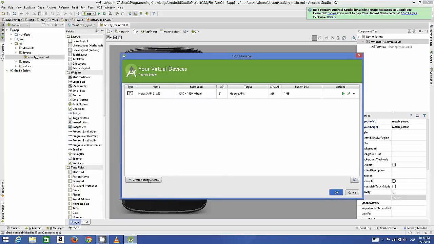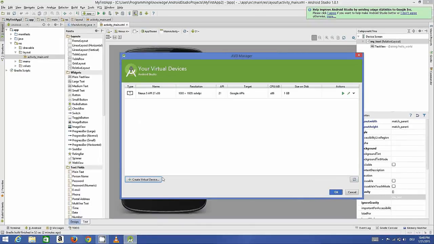But for now we will just concentrate on our default device. Now in here, in the default device, in the actions, you can take 3 actions. One is to launch your AVD emulator. Second is the edit. You can edit your configurations of your device. So you can just click this pencil button, and in here you can see all the settings of your device.